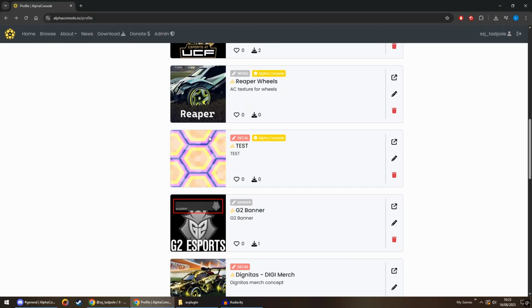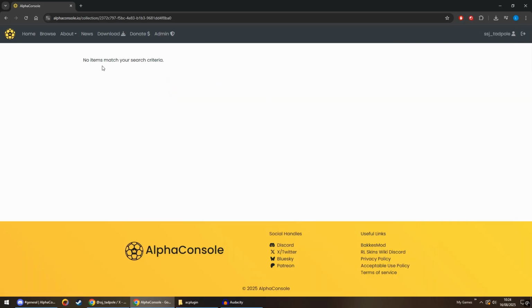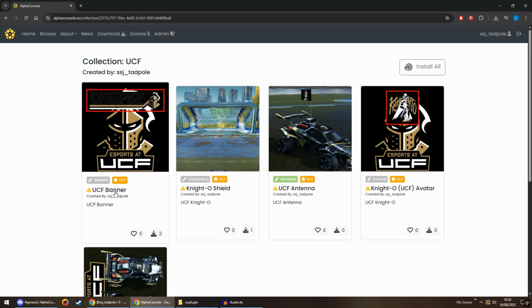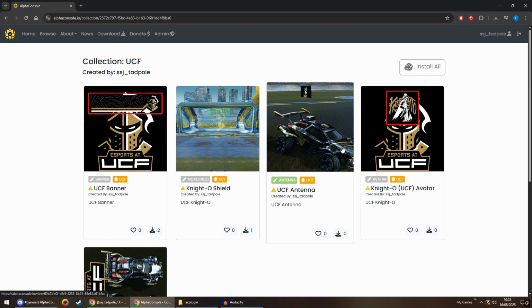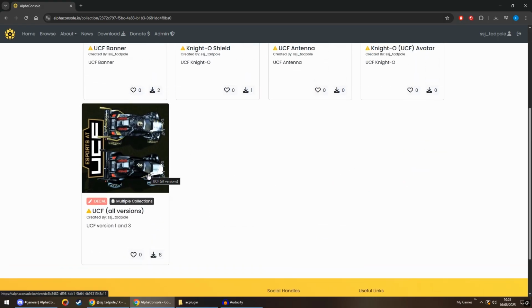Now, coming on to collections. Collections are basically a way of grouping your items together. So as you can see here, I have a UCF banner and UCF goal shield. They are separate, but they are under the same collection. If I click this collection, this will change, give it a second. It shows everything under my UCF collection. So we have the banner, the shield, goal shields, antennas, the avatar, and two decals.